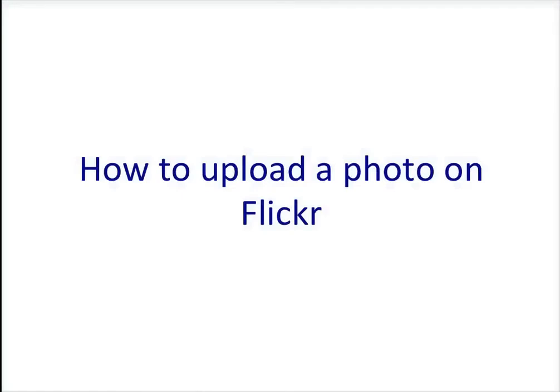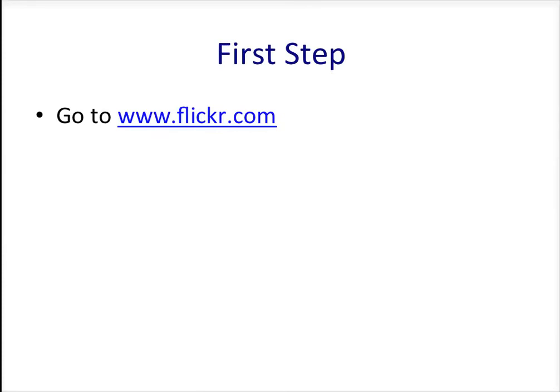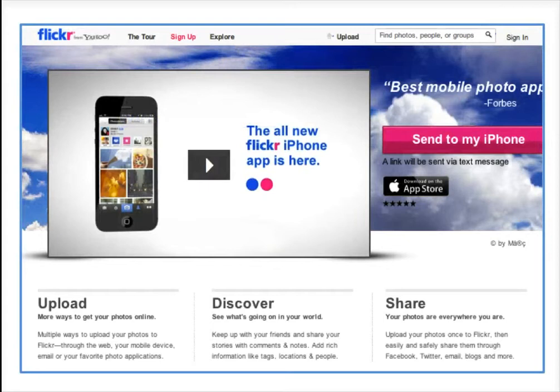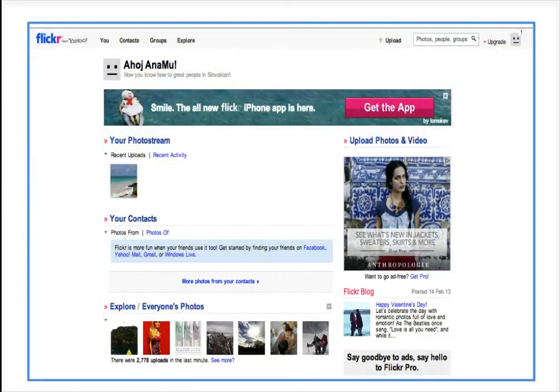This is a simple tutorial on how to upload a photo on Flickr. The first step is to go to this web address, www.flickr.com. Once the site loads, Flickr's home page will appear. In the upper right-hand corner, sign into your account. You're now at your personal main page, where it is completely private.